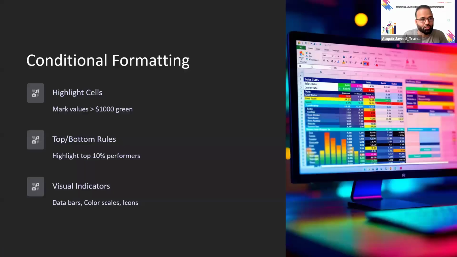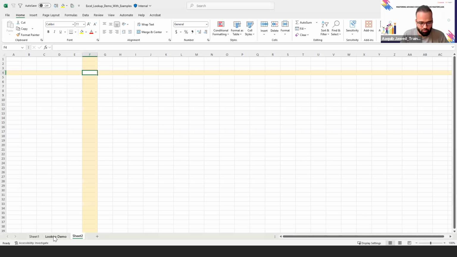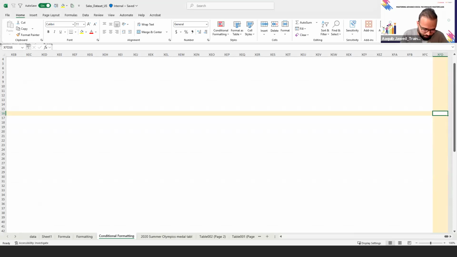Let's move into the next section. We have to learn today mastering lookup functions. And we will only learn two lookup functions. We will not learn so many because all of them have the same purpose. So we just want to work on VLOOKUP and XLOOKUP. I must tell you, XLOOKUP is an amazing thing.